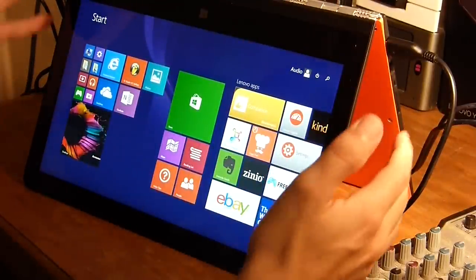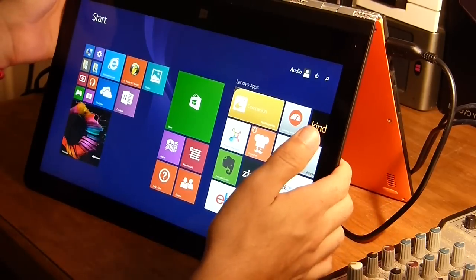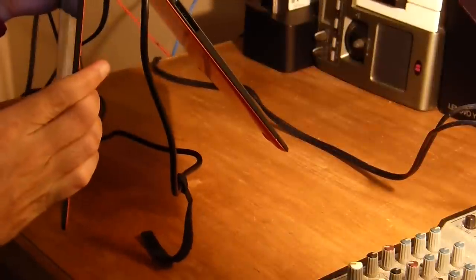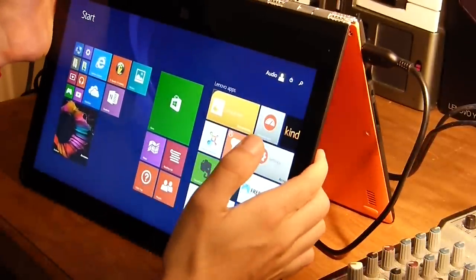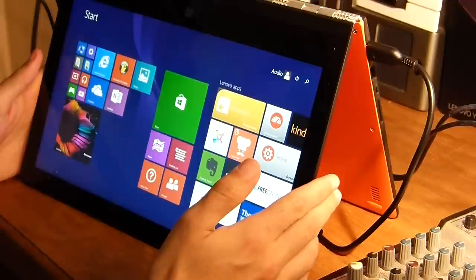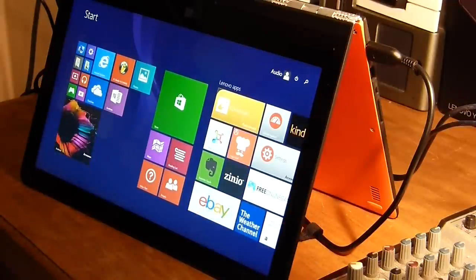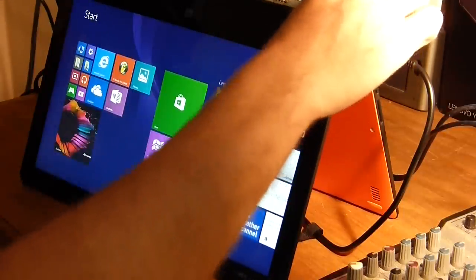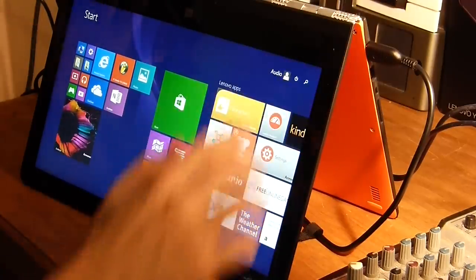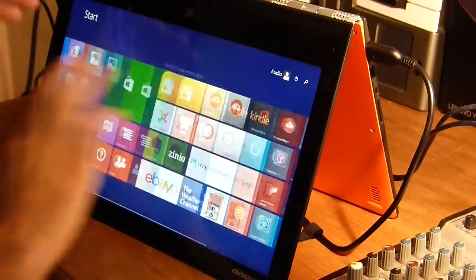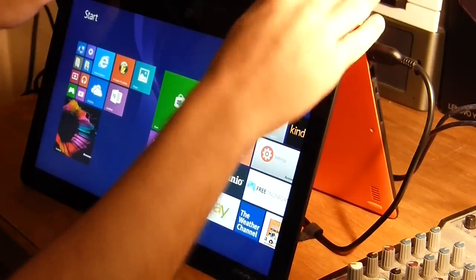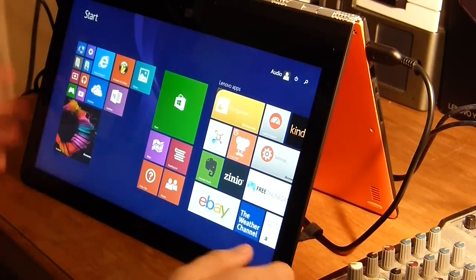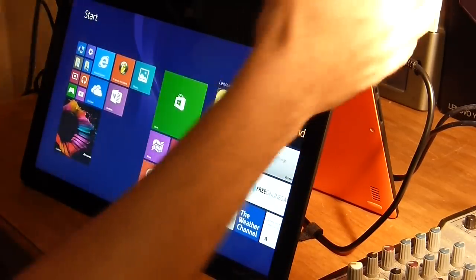And as you can see, I have set up this laptop in tent mode. So I put it this way. You can notice that it's pretty stable. I can touch the screen, I can move everything, but it's really stable because it has two kinds of supports, right?